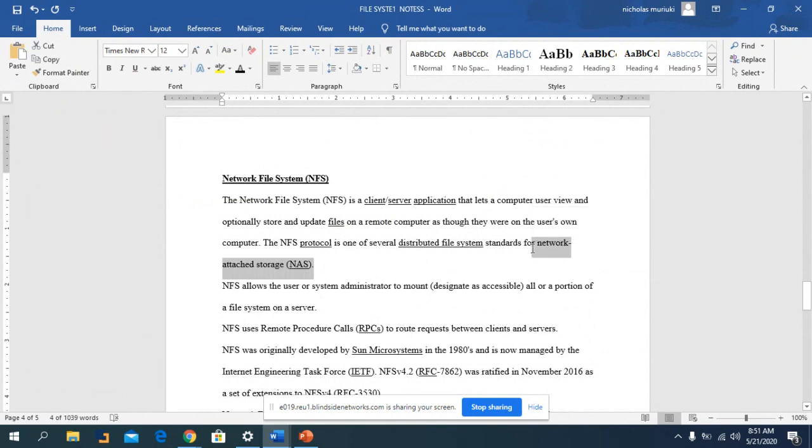And when you use network attached storage, we are considering the resources that are required in a network file system. So what are those resources that you require in a network file system? It also allows the user or system administrator to mount all the portions of the files on a server.